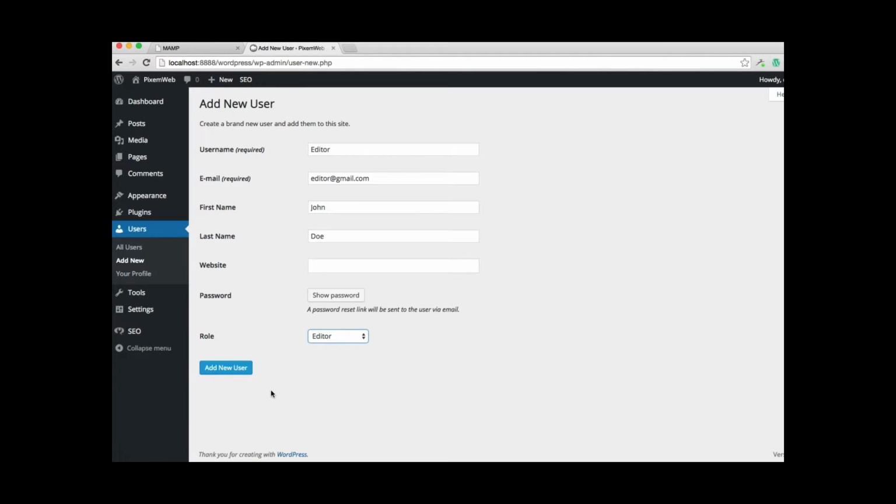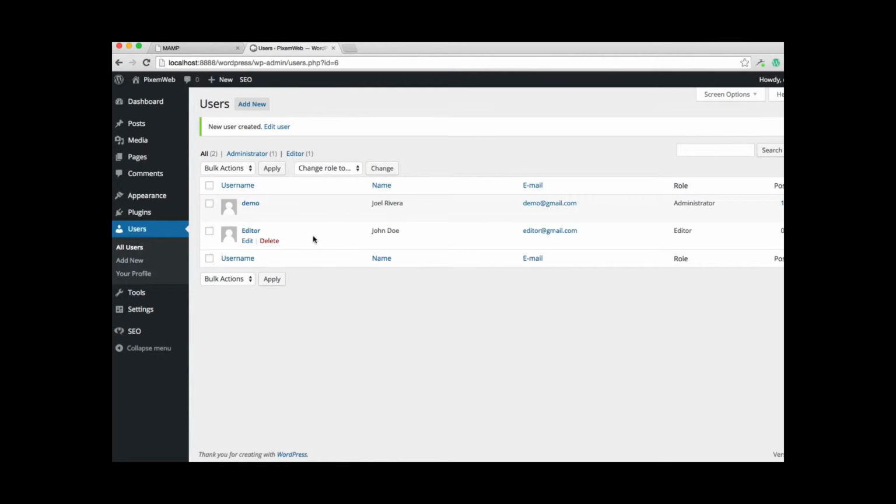They handle things like reviewing content, editing content, sending revisions, things of that nature. So if you create a new user and give them a user role, you will see they pop up here. So we have the editor, John Doe, the email, the user role, and the posts that are attributed to them. So now let's add an author.